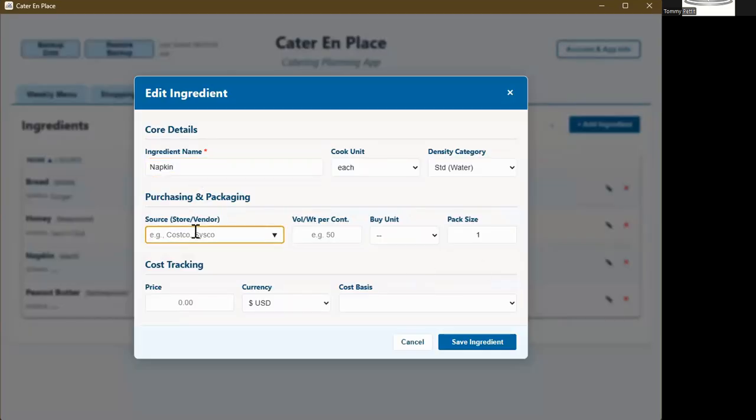Napkins we'll get, let's say, from Cisco, and actually, you can see it starts to make a list for you. So you can select from your existing list. Now, Sam's Club is kind of a big store. So maybe in here you want to have dry goods as an option.